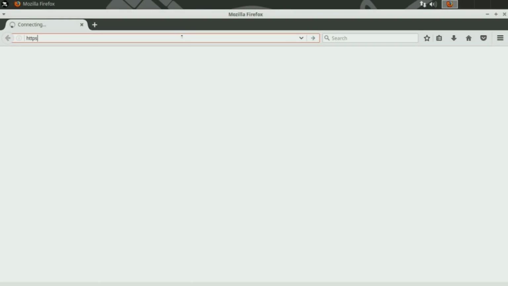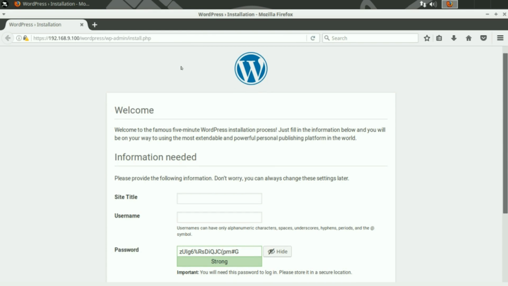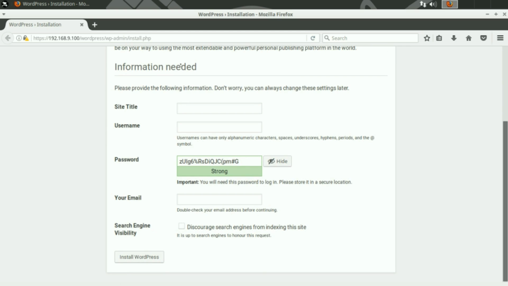Now open a browser and navigate to your WordPress directory on your web server. You will be presented the WordPress installation page. This is a very quick process, and all you need to do is just fill out the information you need for your blog. So type in a site title, it can be whatever you want.